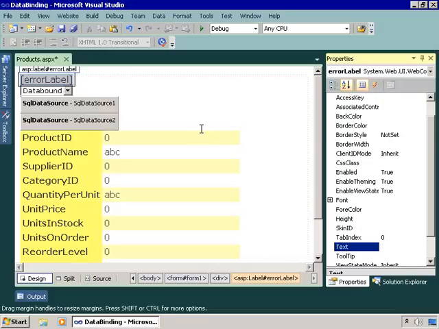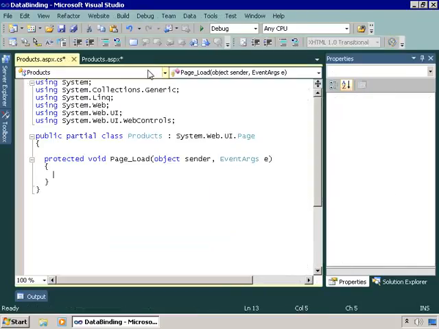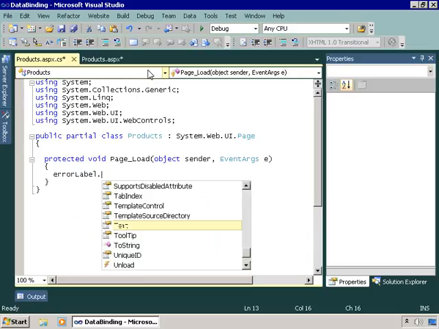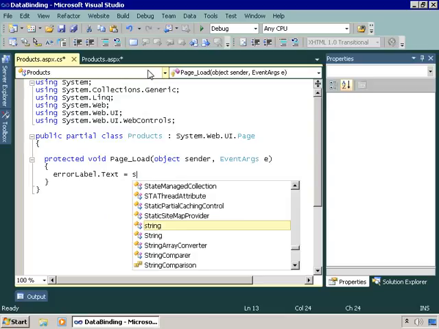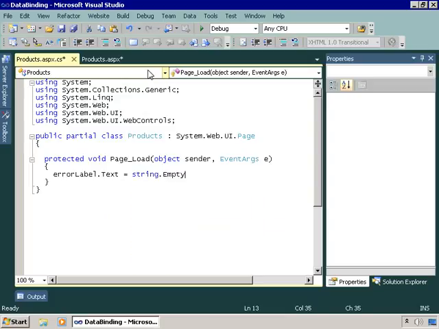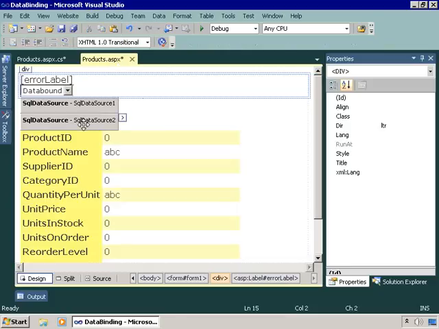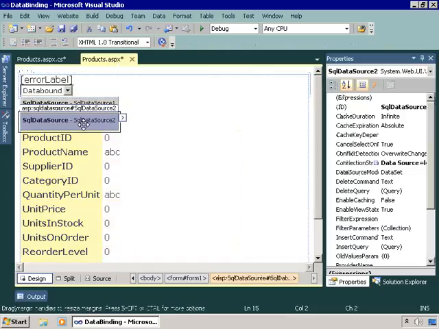You could set some formatting on the error label if you like, but for this demonstration, it doesn't need to be anything fancy. I do need to ensure that when the page first loads, that error label contains no text at all. To make that happen, I'll double-click the page, get the Page_Load event handler, and there set errorLabel.Text equal to an empty string. Let's go back to our design surface and now find SqlDataSource2. There it is. And I'd like to add an event handler for this control.